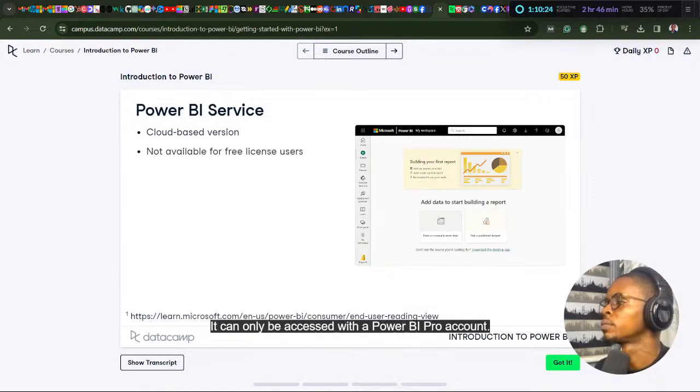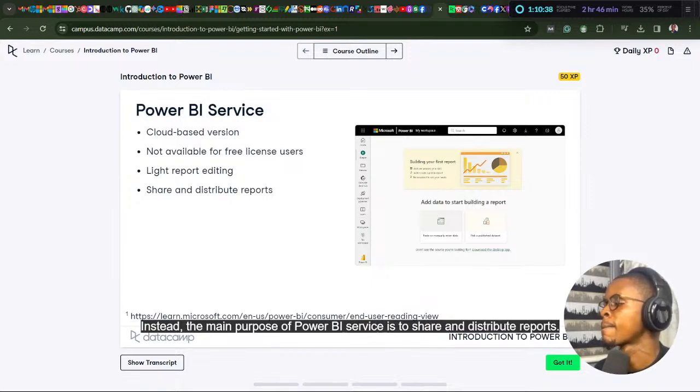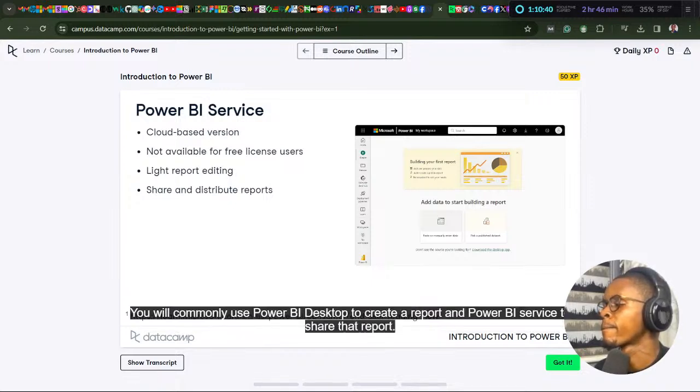It can only be accessed with a Power BI Pro account. Reports can be edited in Power BI Service, but not to the full extent as in Desktop. Instead, the main purpose of Power BI Service is to share and distribute reports. You will commonly use Power BI Desktop to create a report and Power BI Service to share that report.